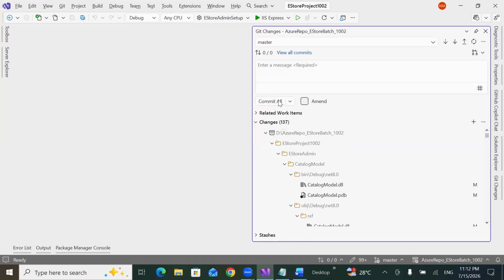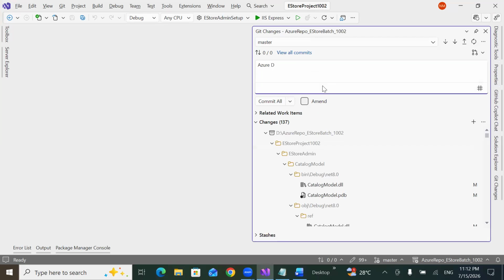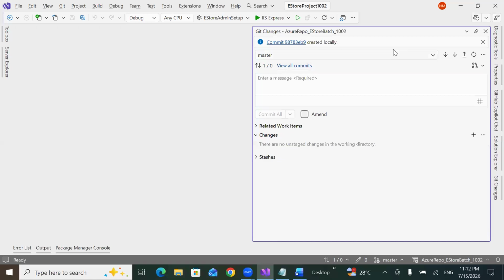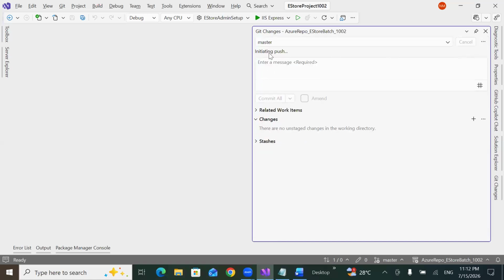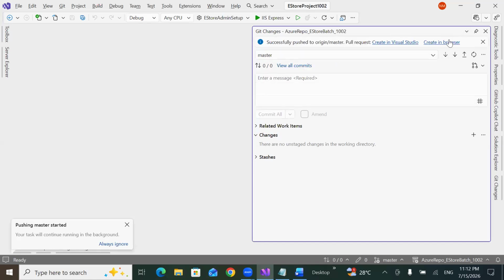Okay. Git changes. Commit all. Azure DB configuration. Say commit all. Then push. Done. Now it is pushed. It is in Azure, right? Not in the Git. Not like in GitHub.